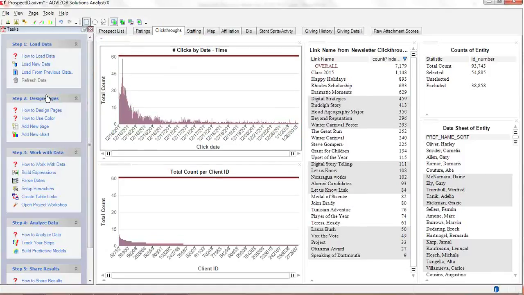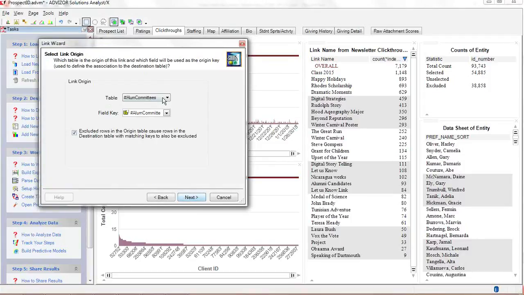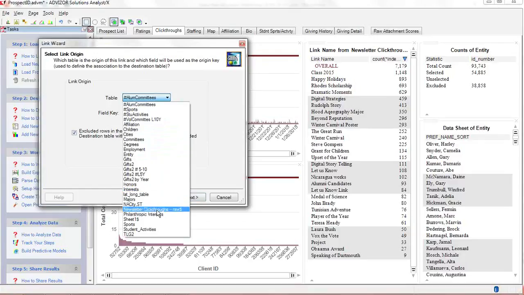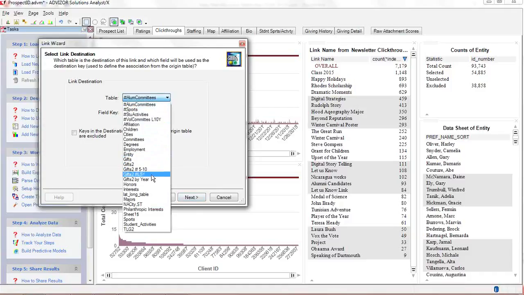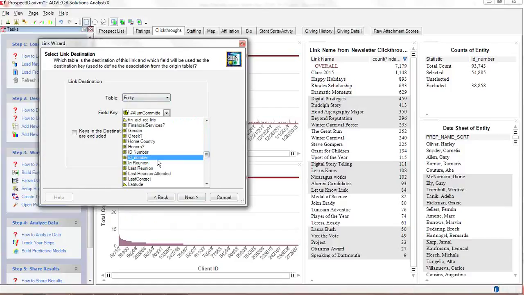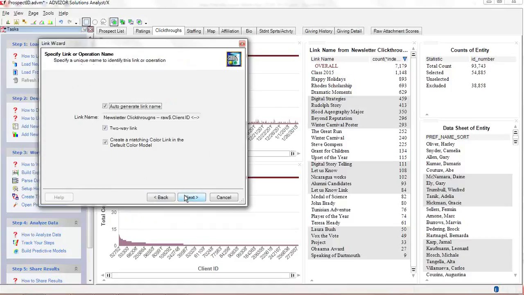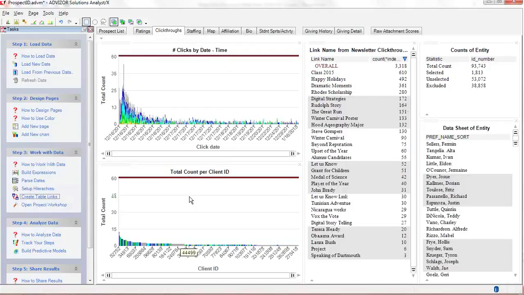So let's go up here and build a link. Table link. I want to connect the click-throughs data to the entity table. Put this on newsletter click-throughs, client ID, go to the entity table, which is one of these other tables. This has a lot of tables in it, so this is a pretty rich project. On the ID number. Okay, finish that. So now these tables are connected. Let's just let it finish.